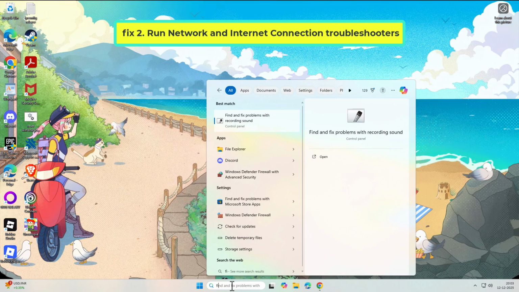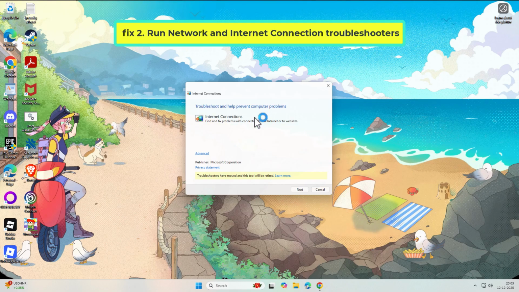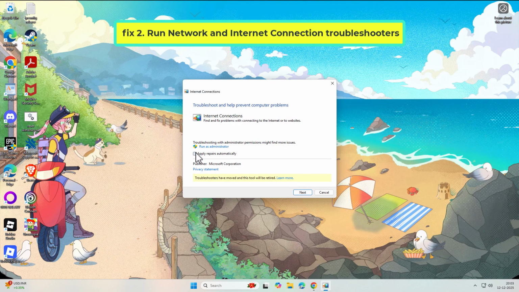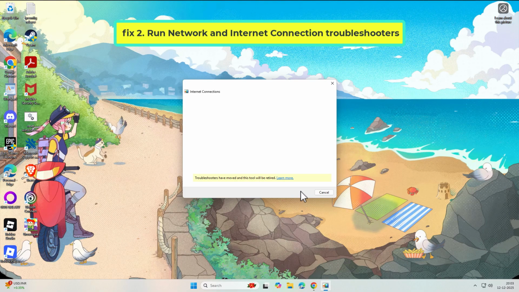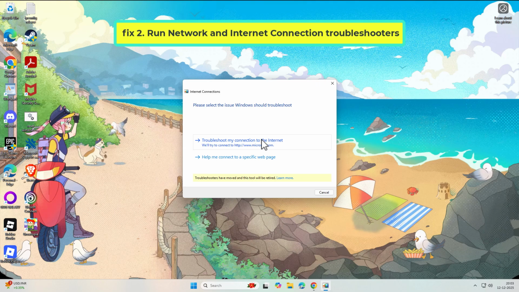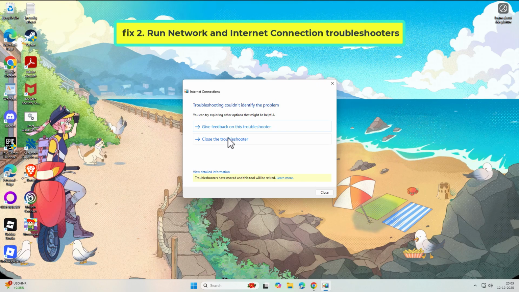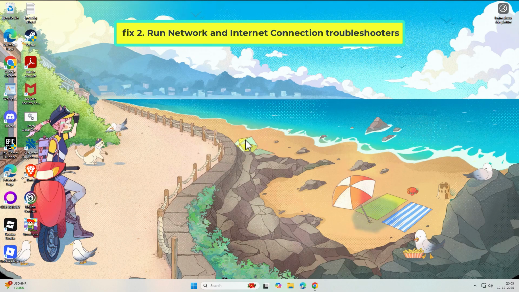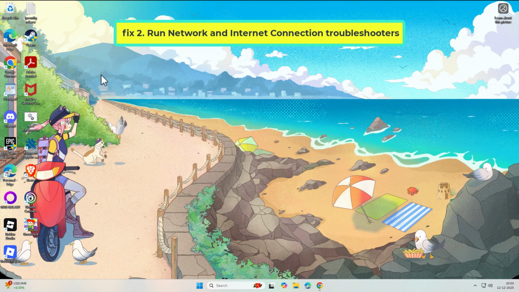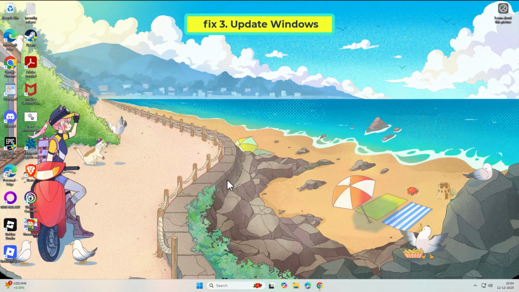Fix 2. Run network and internet connection troubleshooters. Fix 3. Update Windows.